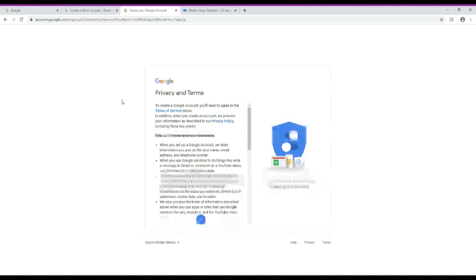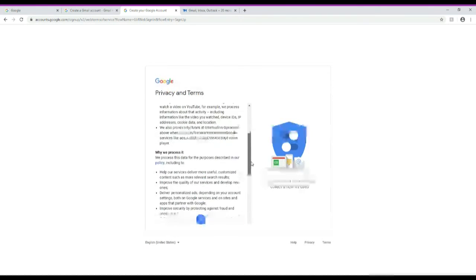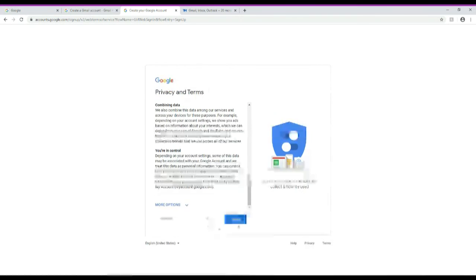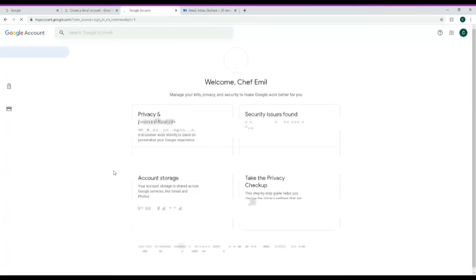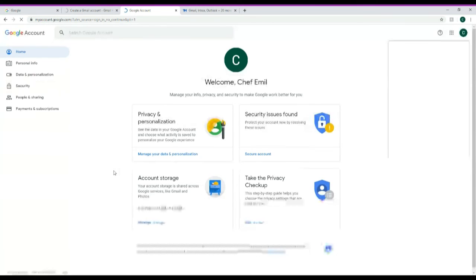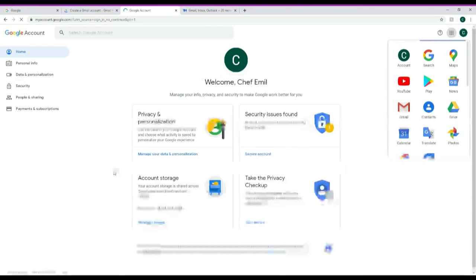Okay, next pops up privacy and terms. So you can read that, the usual stuff. Hit I agree. And voila, it's created your Gmail or email account. Congratulations.